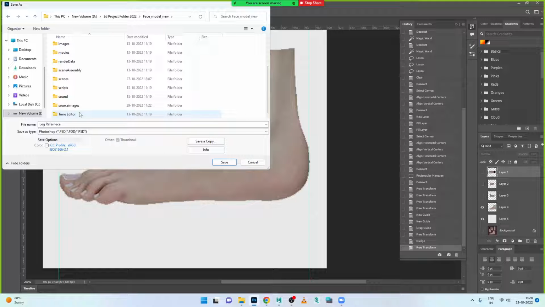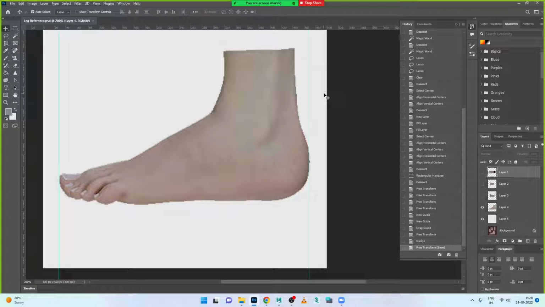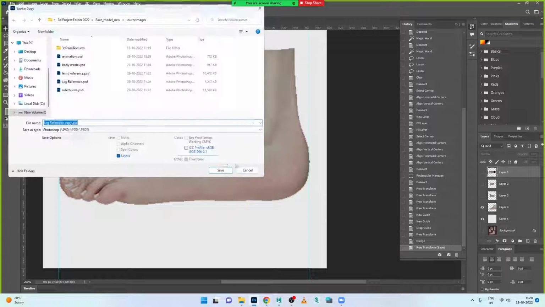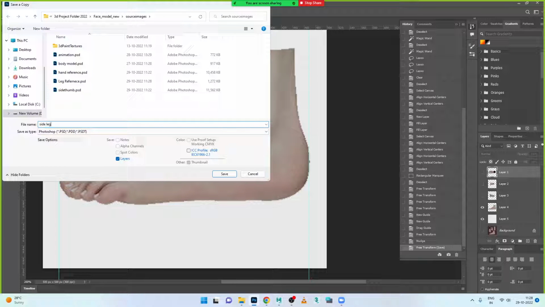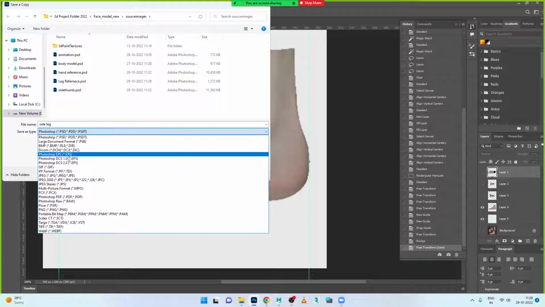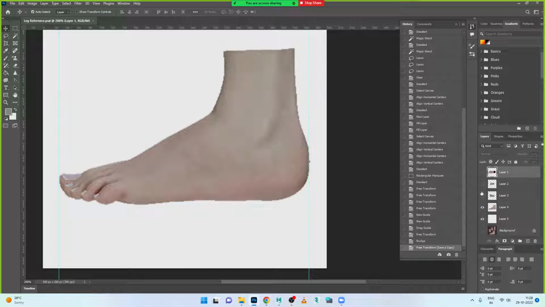Okay, open this one, open the source images, and save this one as a master file PSD file, and then save this as an output file. File option, save a copy, and this is the side leg option. It should be a JPG file, and save this as a leg reference on this one.